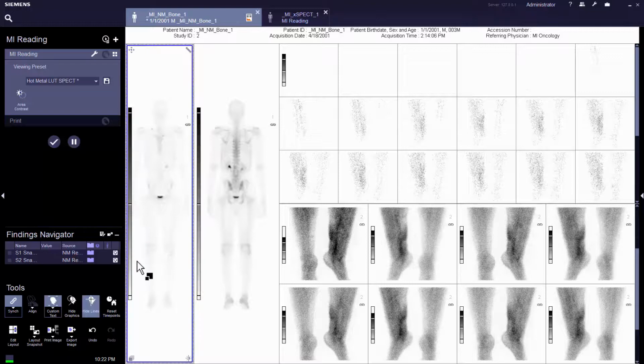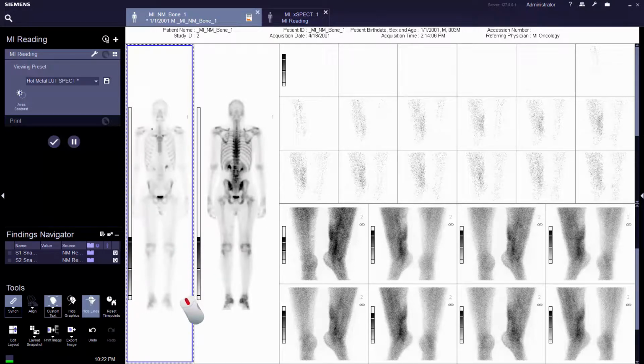The middle mouse can also be utilized to window the dataset by holding down the middle mouse button and moving the mouse forward and backward to adjust the intensity.